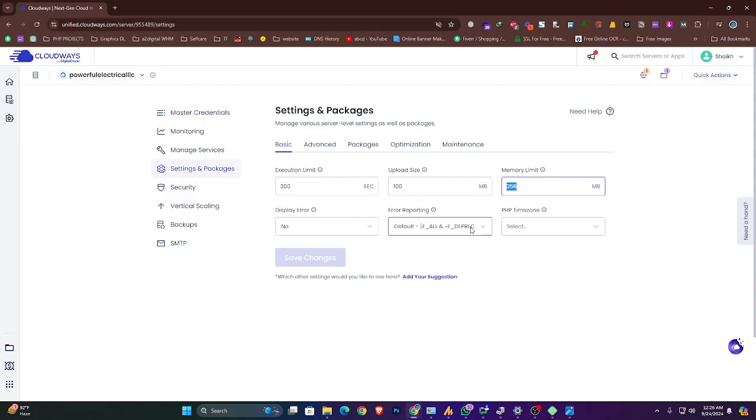So if increasing the memory limit does not solve it, then you can comment below and I will help you. And if you send me a screenshot of what error is showing, I will definitely respond and I will try to fix that error.